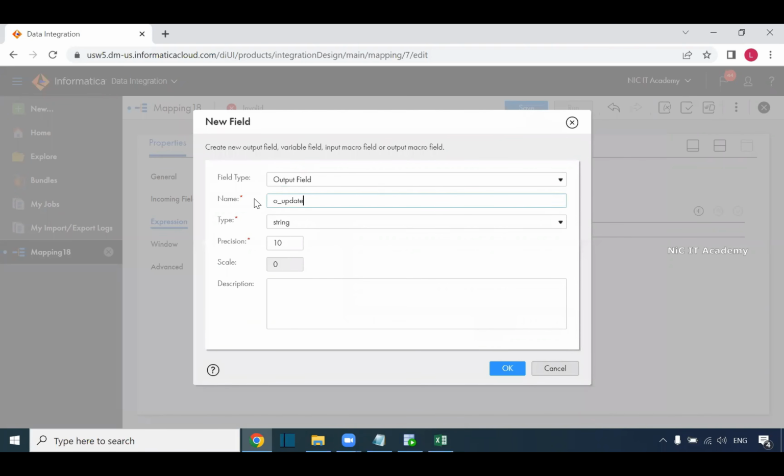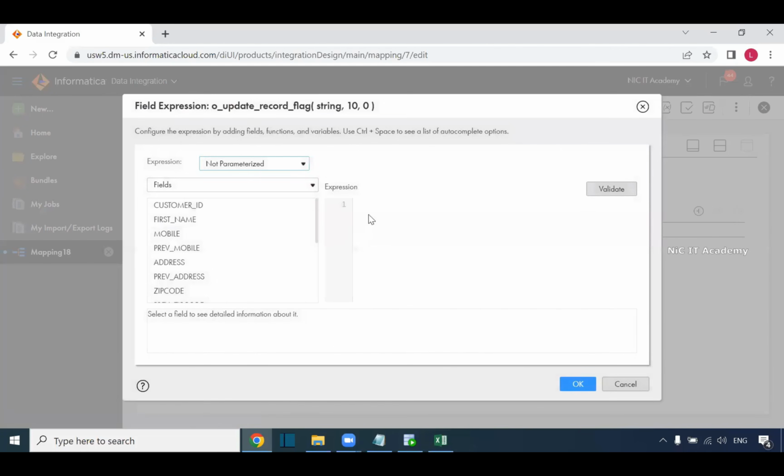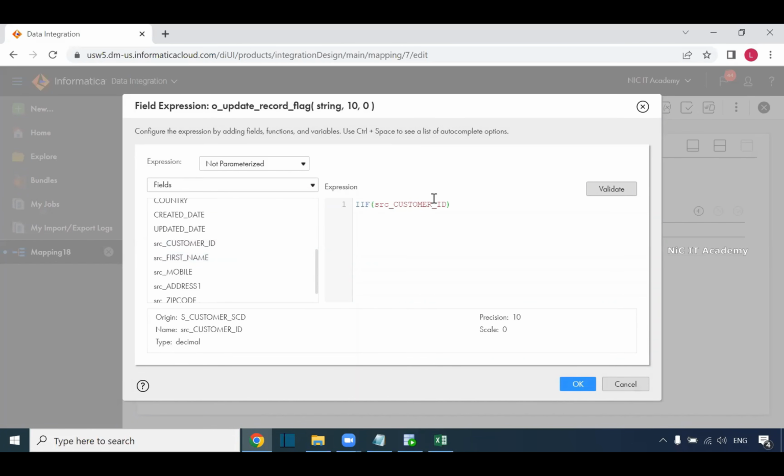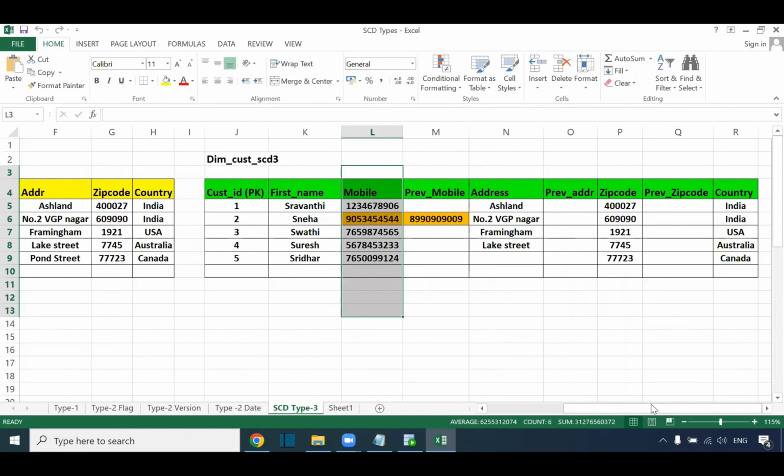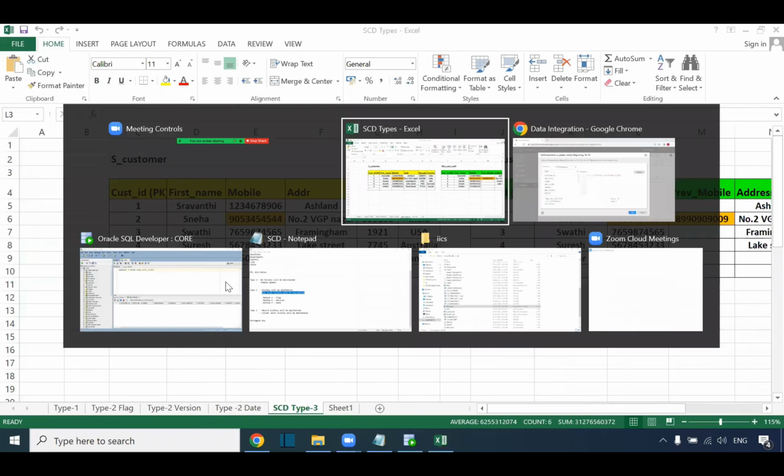Then you can go for the update flag, O underscore update record flag. You can go for string. Same way, you can use IIF. If source customer ID equals target customer ID, both are equal, and any one of the columns is not equal. Which columns are we checking? We are checking mobile number, address and zip code. We are not checking first name, and not even country. Only these three columns you can mention.